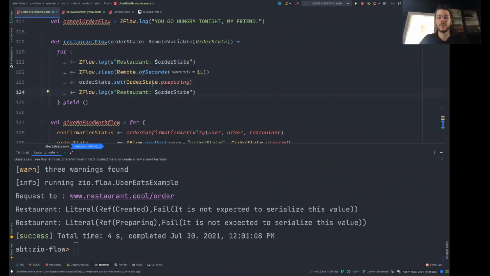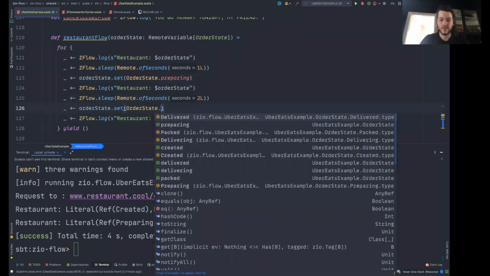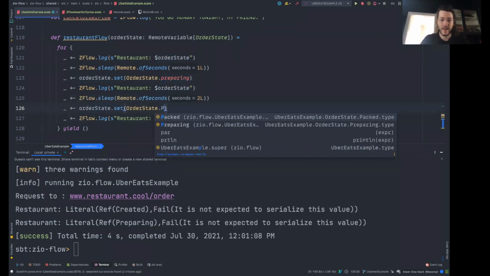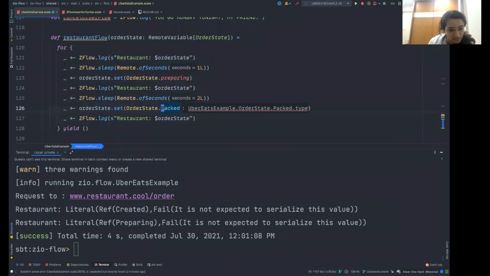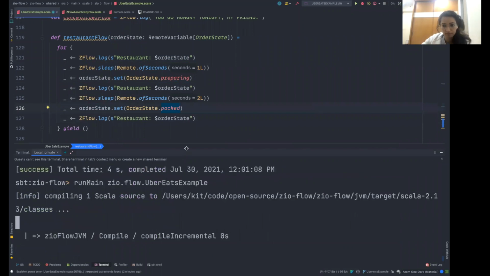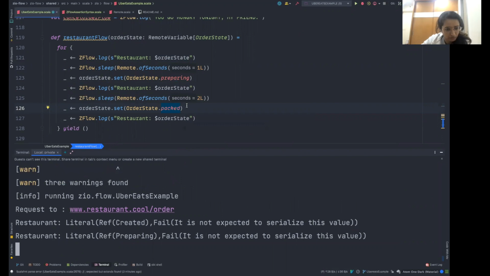Okay, awesome. And then I'm guessing it's just going to keep on. Yes, so we're sort of simulating here that the user in the restaurant is doing some stuff. So it's now going to be, I guess, packed is the next state. Yeah, packed is the next state. And here, yeah, I think that's about it in the restaurant flow.